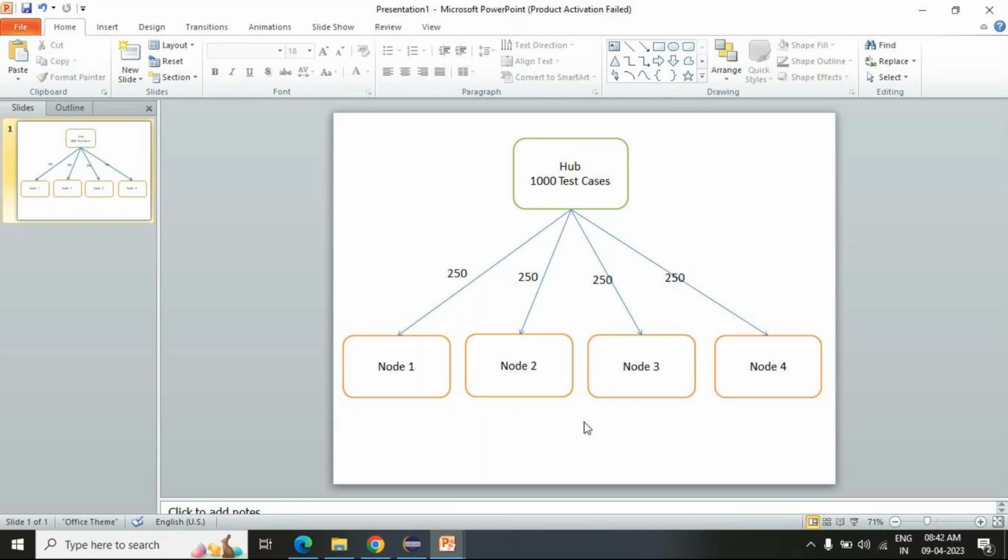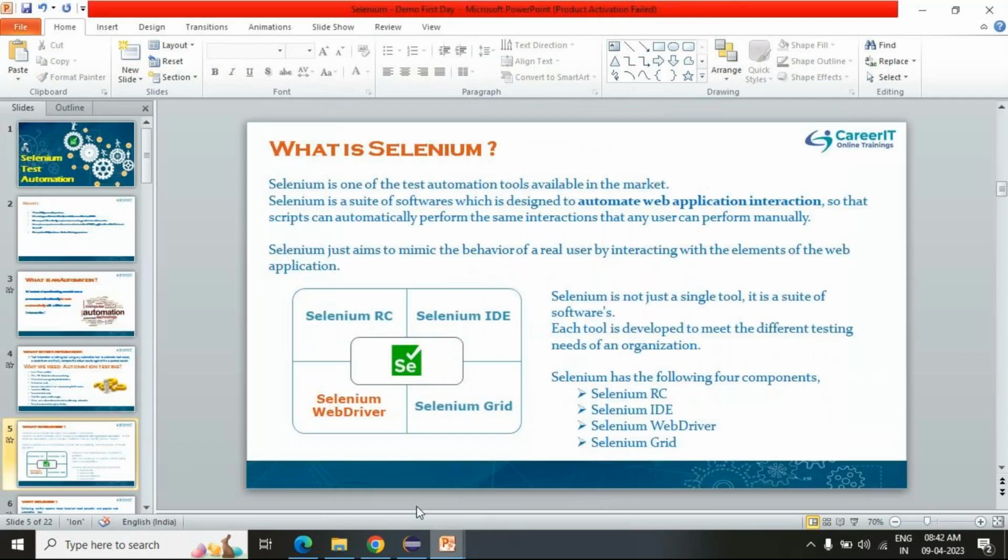So this is all about this one, guys, Selenium Grid.